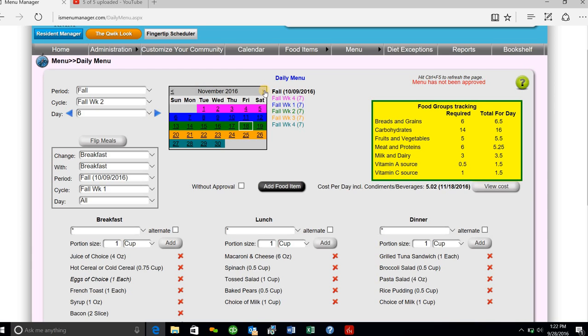Remember, the program will keep track of the calendar for you and keep track of what menu you're in. You could see as you advance forward, and we are starting a new period, the menu calendar continues to keep track of that.